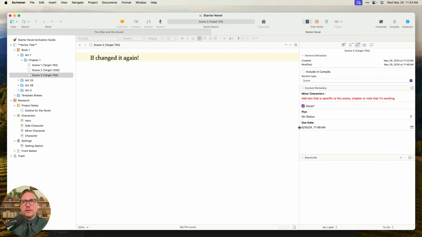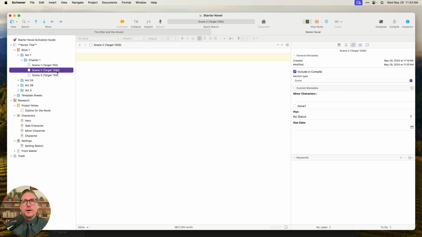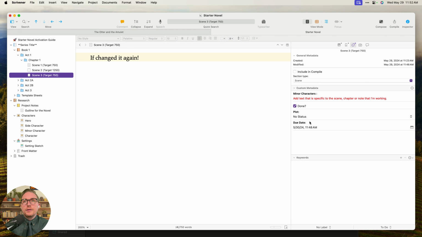And now you can start to see, okay, this is starting to look a little bit more useful. If I switch over to here, I can just say, hey, this one is done, or if it's not done, it's unchecked. The plot status, this is in Act 1. This is also in Act 1. I could go through that, obviously, once again, it'd be more useful if I had more things to assign to it, to tell me more about what's going on specifically in this scene. But as it stands, it's pretty simple use.